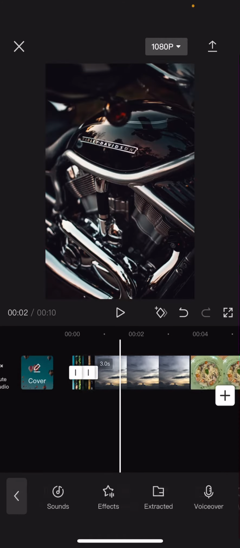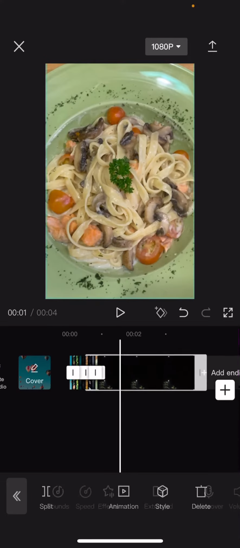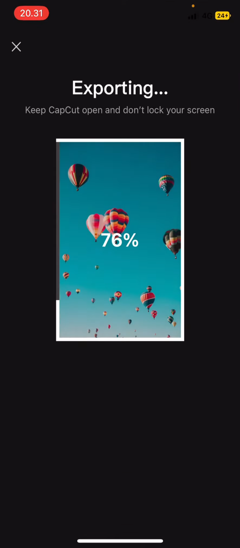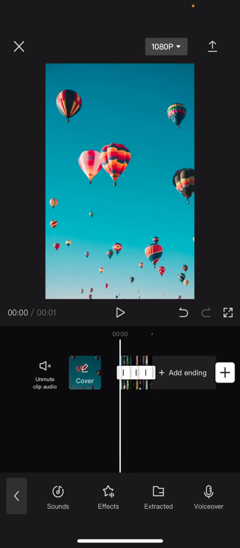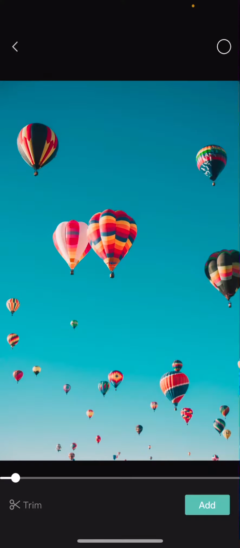And once you are done with that, you are going to export that into one video. And once you're done exporting that, you're going to go back, just delete all of them or select a new project and open up that video.